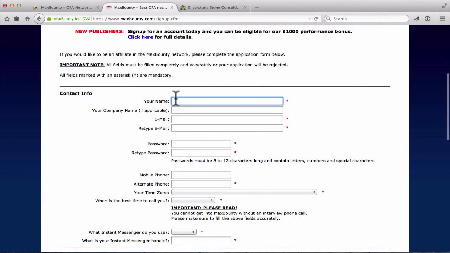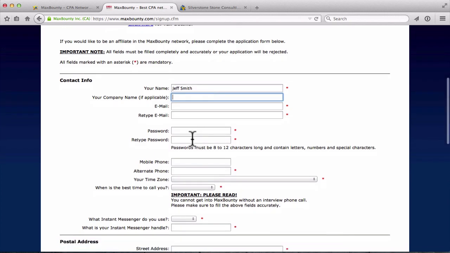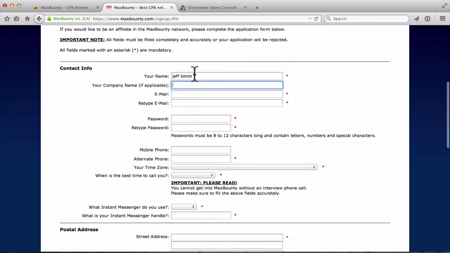So make sure to fill in your real details. It's asking for your name, so put in your real name. Now, I've already got an account with Max Bounty, so I'm not going to sign up again, but I will just walk you through the steps, okay? So put your name in here, put your full name.